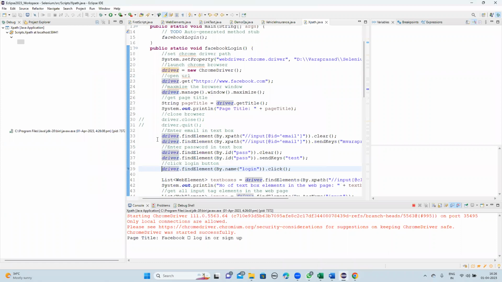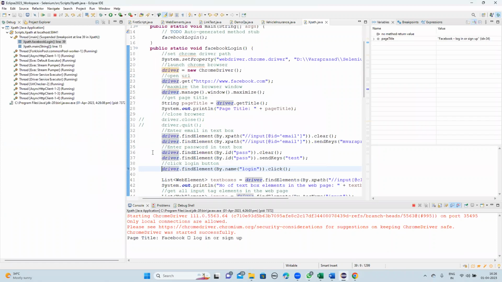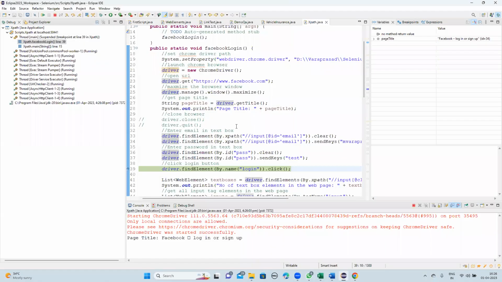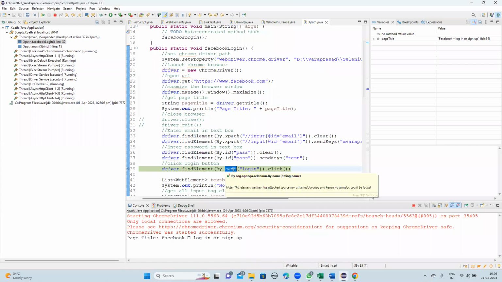Yes, here see now execution is stopping here. Okay, guys, see in line number 39. Okay, application is open. So now we are clicking this login button. How we defined what is the locator we are using to click login button. See now here we are using name, right?